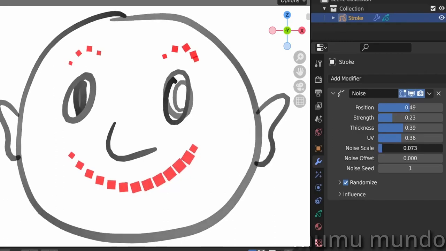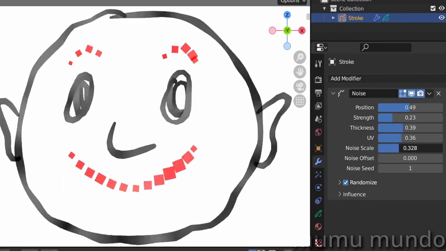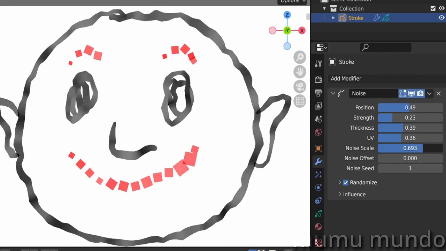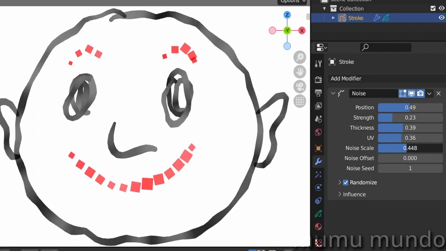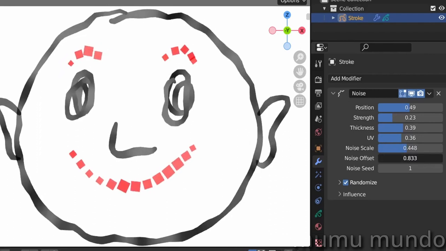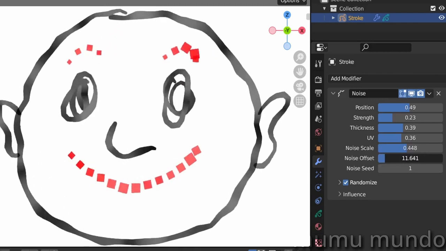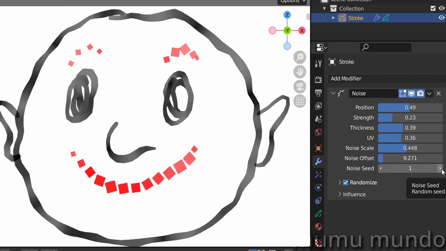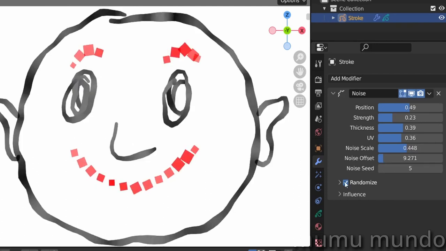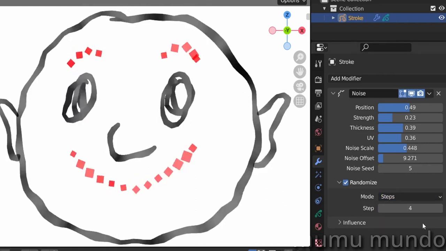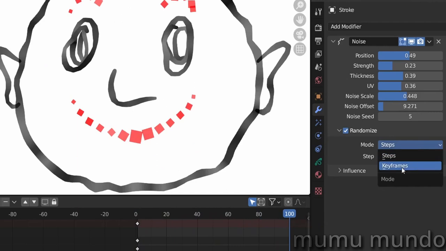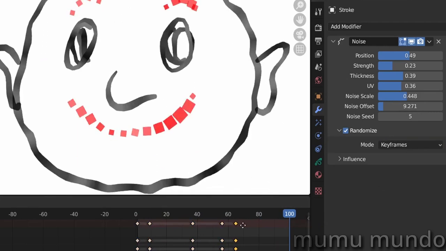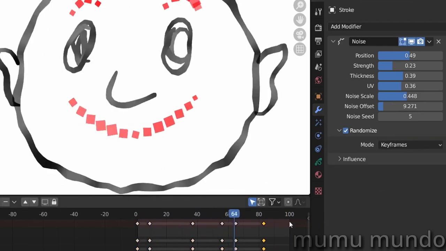Noise scale is an important setting. Increasing its value increases the noise frequency, which means you'll see more randomness in smaller areas. Noise offset moves the noise along the strokes, which if keyframed can result in cool smooth animations. Noise seed gives you different random results. Randomize, if enabled, animates the noise and has two modes. Steps randomizes the stroke every number of frames you set here. Keyframes randomizes strokes only in the grease pencil frames you put in your timeline.